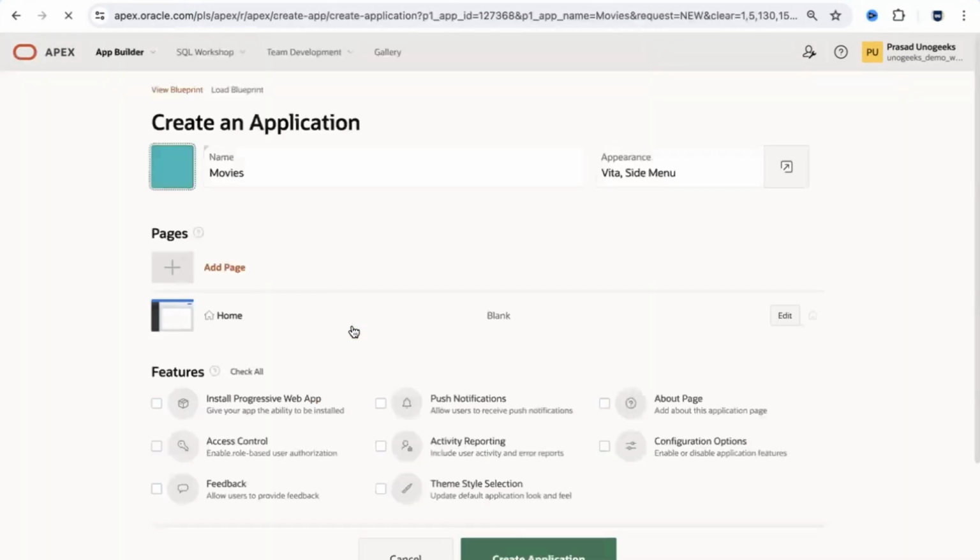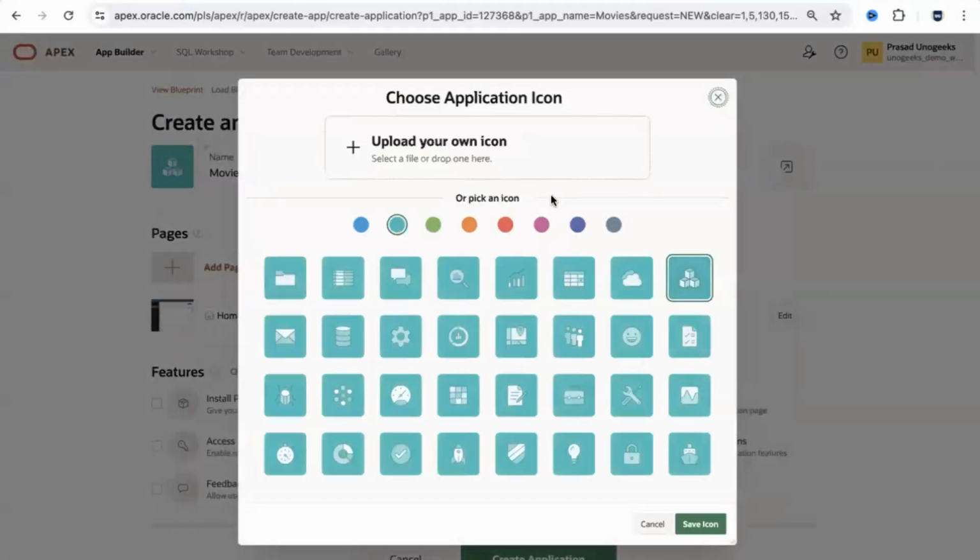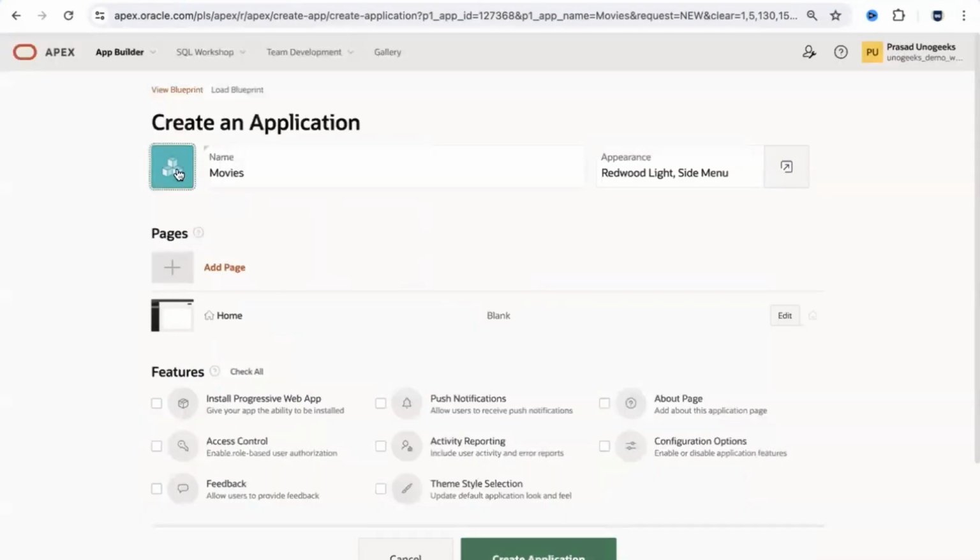So you say create application wizard, you have a name, and you can choose the theme, and you can also choose the menu options if you want. And you can also select an appropriate icon. Whichever icon makes sense, you can go ahead and use that. None of these make sense, but I'll just pick one, or otherwise I would leave the default icon as is. Now we'll go ahead and if you see here, there's only a home page in the application.